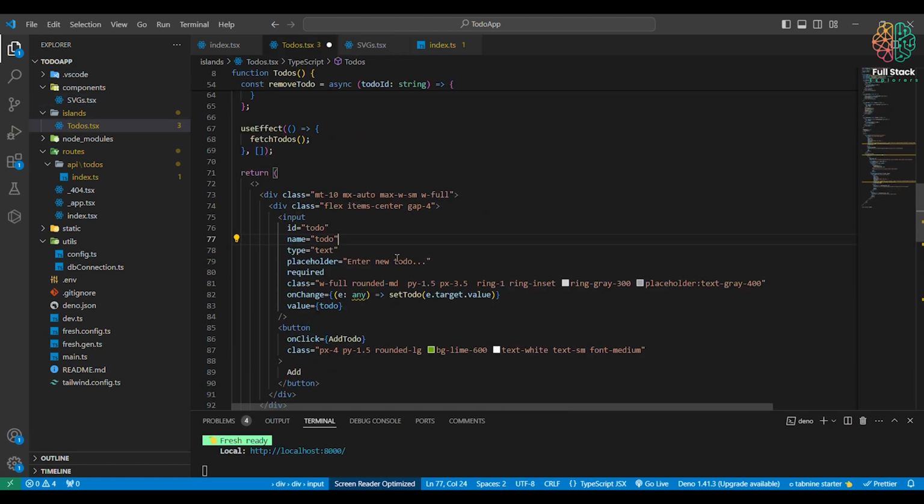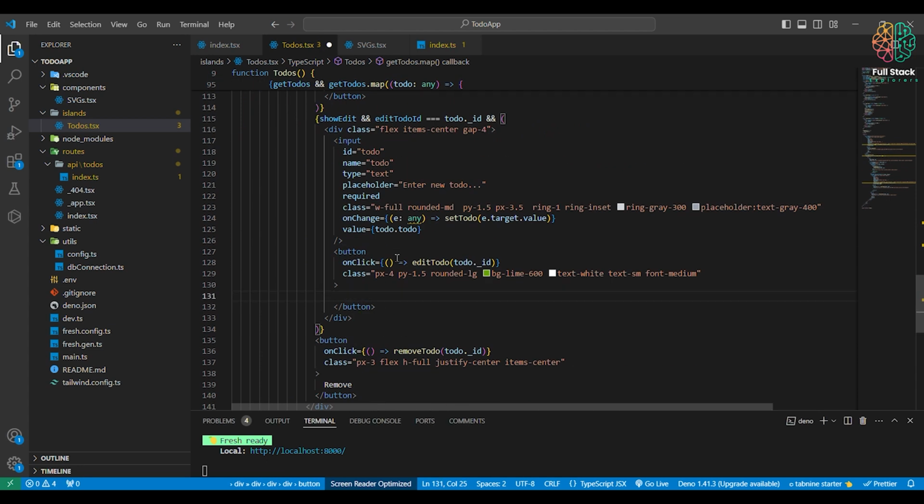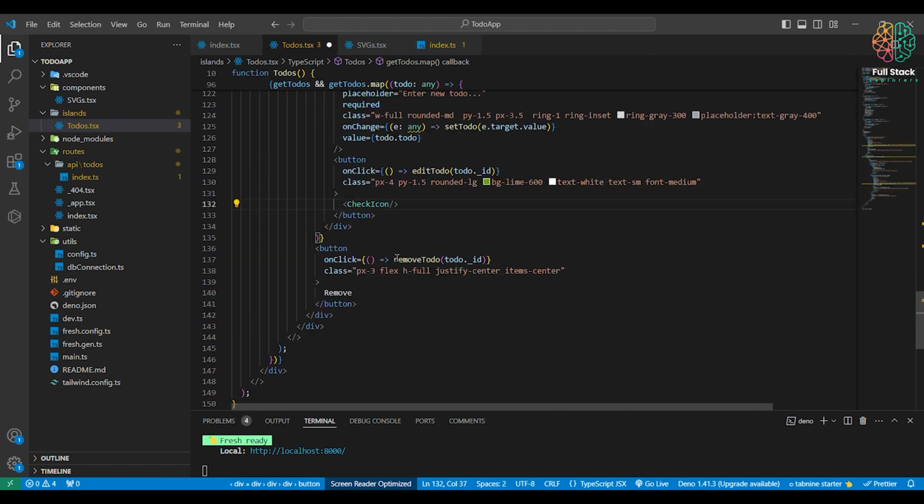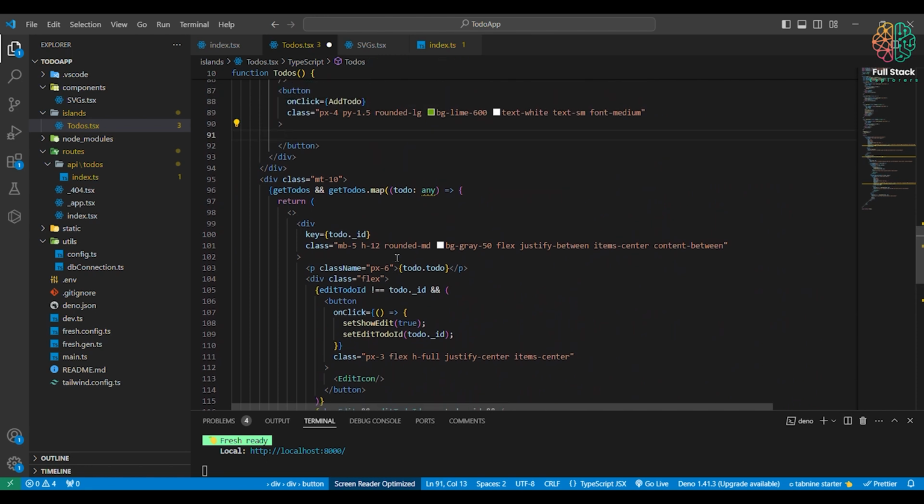Click on the todos.tsx file. Remove the edit text and import the edit icon here as a component. Down below, remove the update icon and add a check icon here as a component. The icon is auto-importing as I have an extension for it. On top, for the add to do button, remove the add text and add the check icon here too as a component.